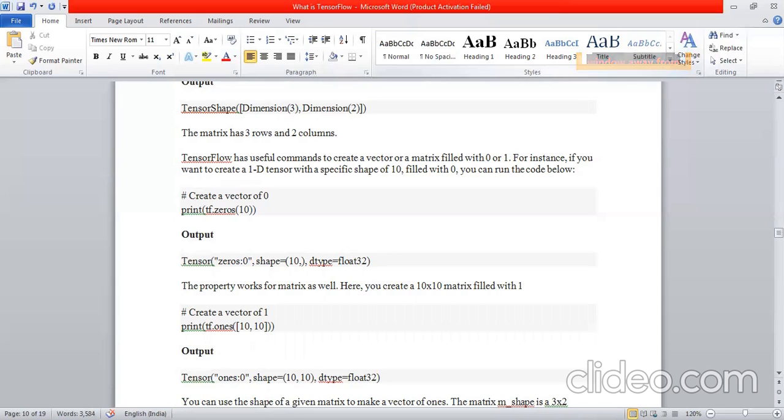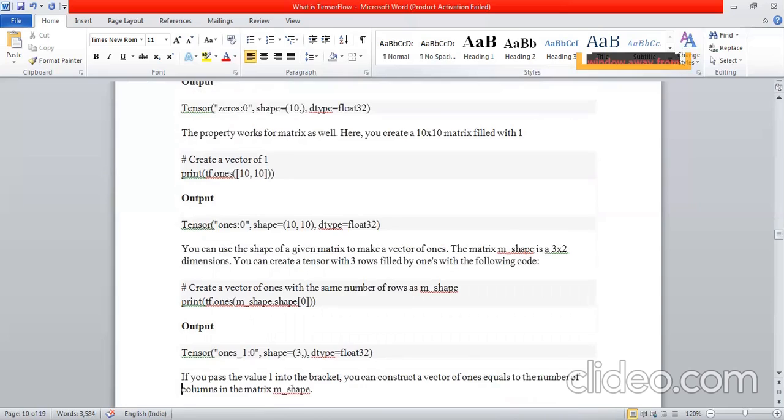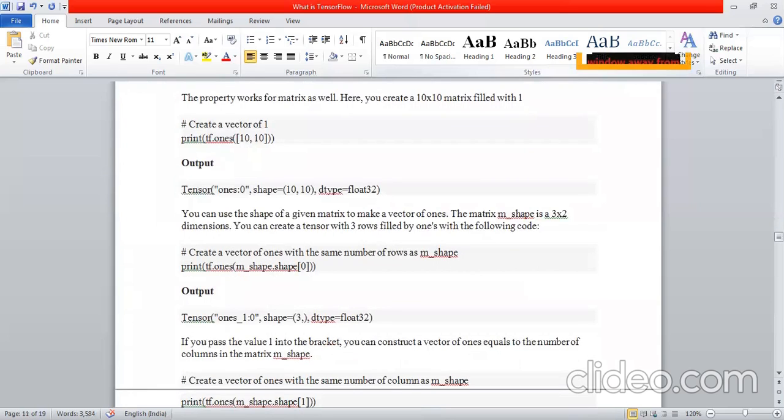So now let's see how to create a matrix of 10 by 10 filled with all ones. So print tf.ones 10 comma 10. So the output, tensor ones, shape equals 10 comma 10. Now the shape has changed, right? Before it was 10 comma because it was a vector. Now it's a matrix. Shape equals 10 comma 10. Data type equals float32.